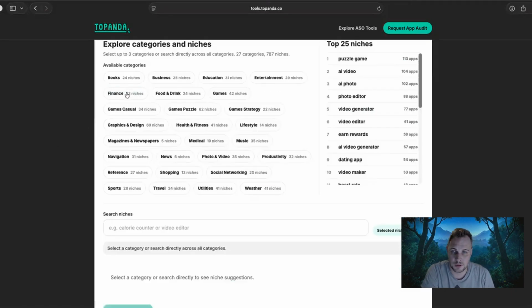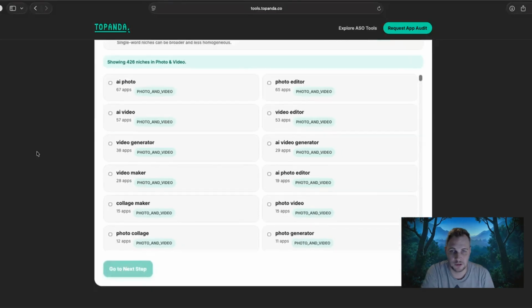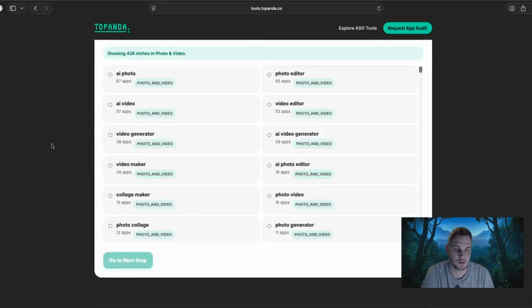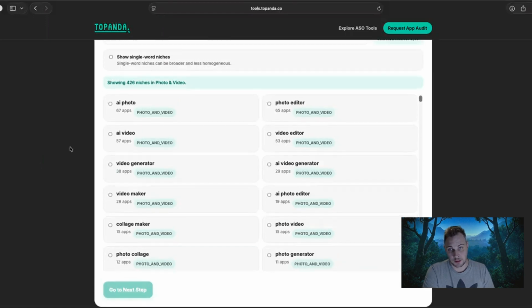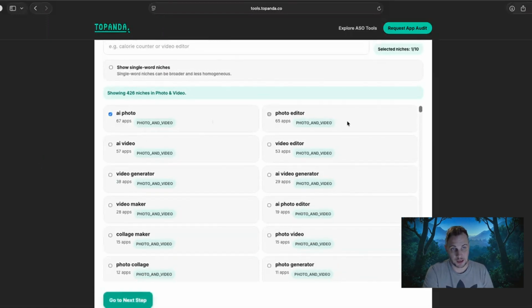So we can look at, for example, photo and video, one of the most competitive categories, right? So these are the niches, and there are different apps in this niche. An app can belong to multiple types of niche, right? So AI photo and photo editor, you can find the same apps in there. So this is one place where you can pick up a niche.